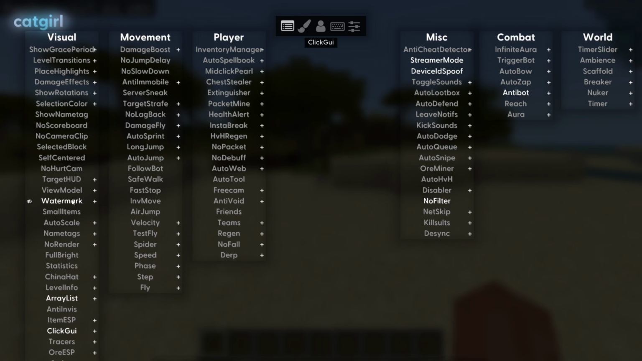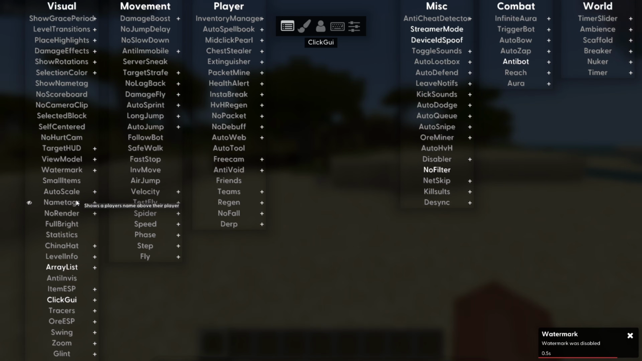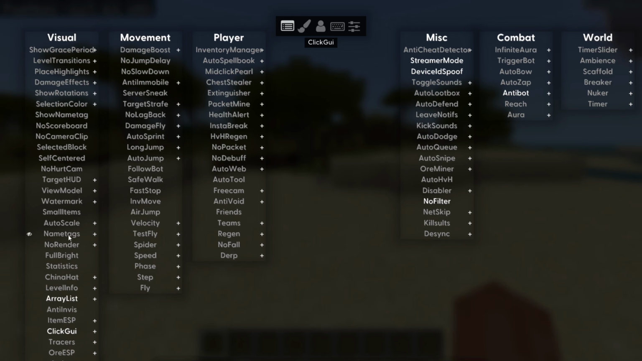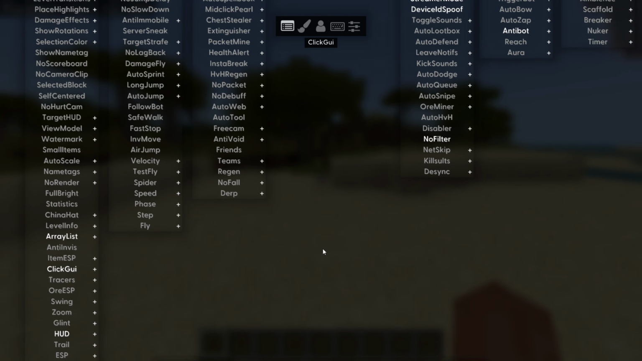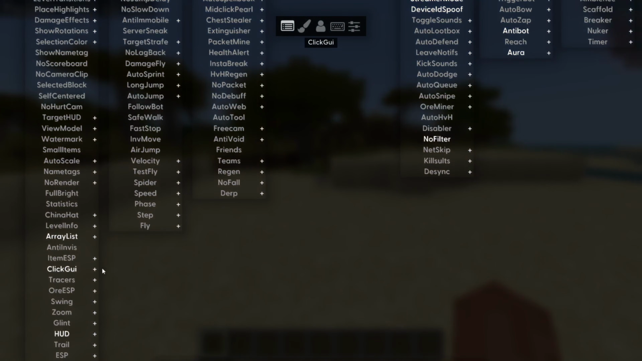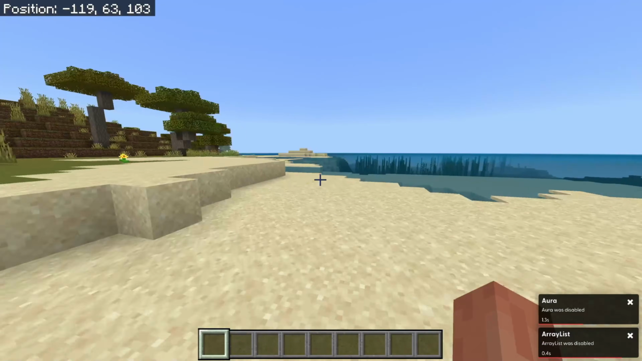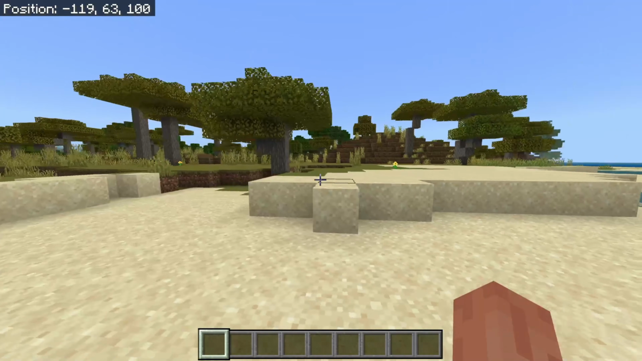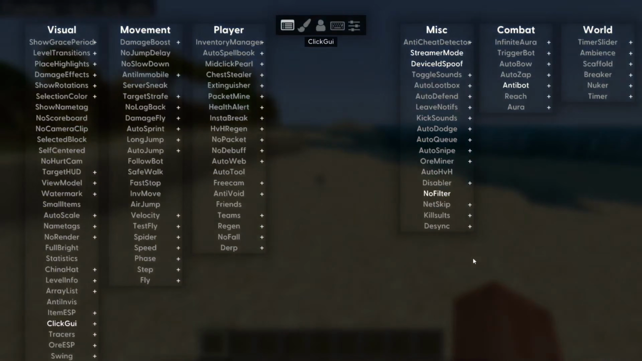You can also turn off the watermark in the visual area as well as actually the array list too. The array list is in the top right hand side over there, and basically it displays all currently active utilities. Once I turn that off, as you can see, my screen is completely clean, but I can still access the Click GUI, just like so.